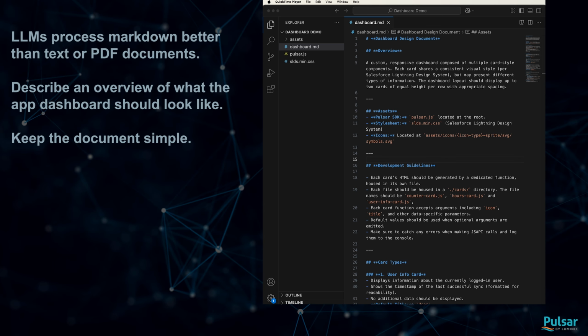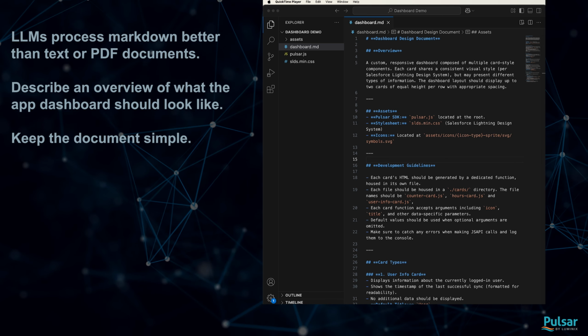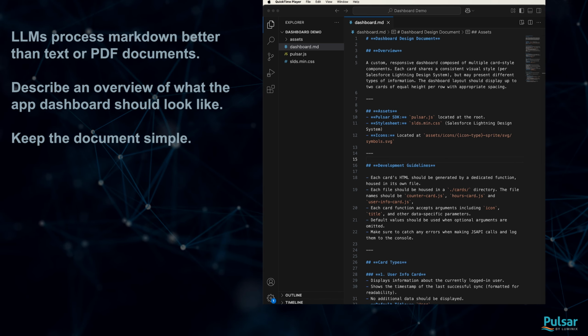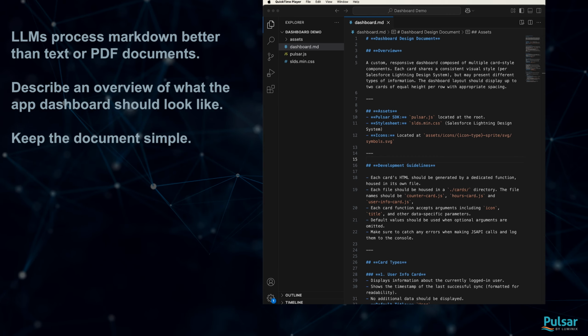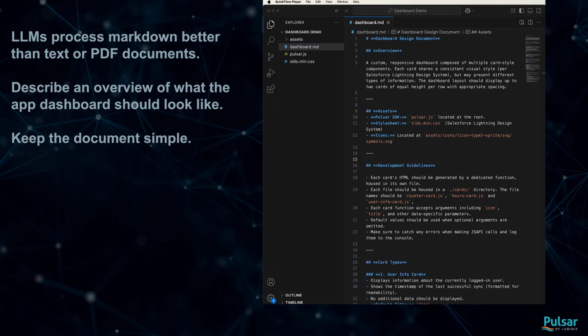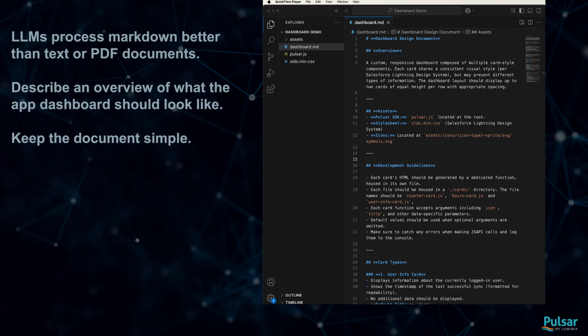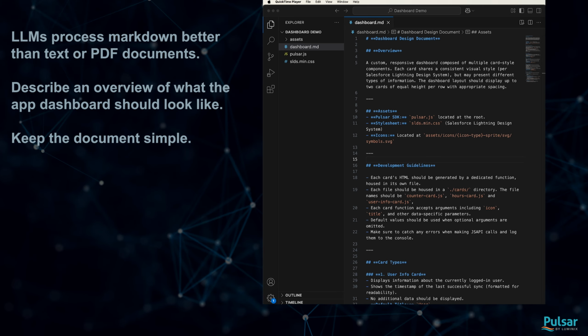We've chosen to use Markdown to create this design document. LLMs are very good at extracting context and intent from Markdown files. Putting this same text in a PDF or text file might result in less effective results.